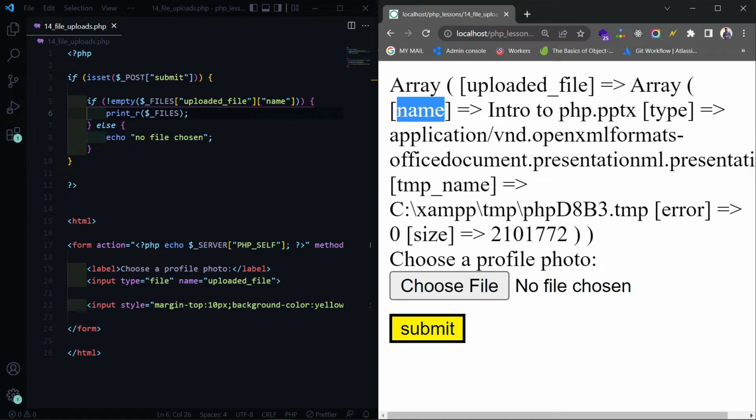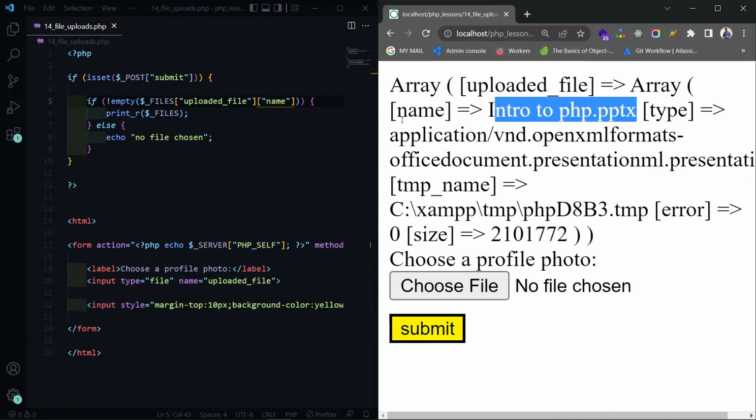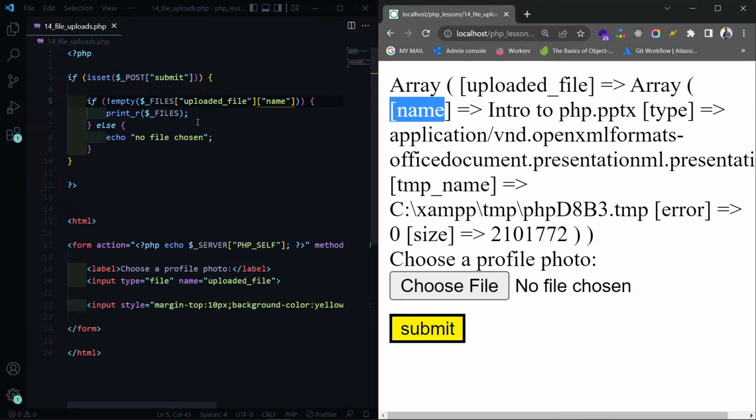You see we have the name key, which is intro to php.ppts. We have type, which is application/blah blah blah/office document. We have the tmp_name, that's the temporary name, which is over here. We have the error. So there are some properties of the files that PHP gives us that we are able to work with. Over here we are saying that if this name key is not empty, meaning anytime a file is actually selected, this will have a value. Every file will have a name. If there's nothing like that, then it means no file was chosen. This is the logic that we are using here.